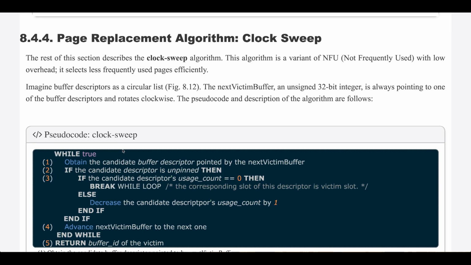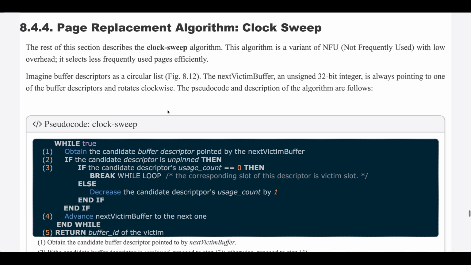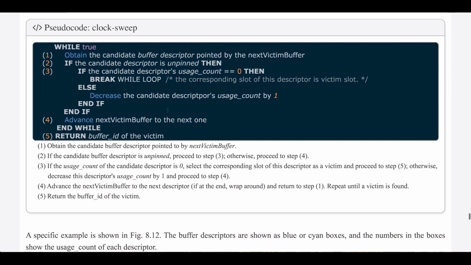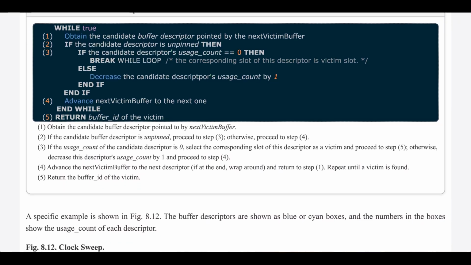The next victim buffer, an unsigned 32-bit integer, is always pointing to one of the buffer descriptors and rotates clockwise. The pseudocode and description of the algorithm are as follows. 1. Obtain the candidate buffer descriptor pointed to by next victim buffer. 2. If the candidate buffer descriptor is unpinned, proceed to step 3. Otherwise, proceed to step 4.